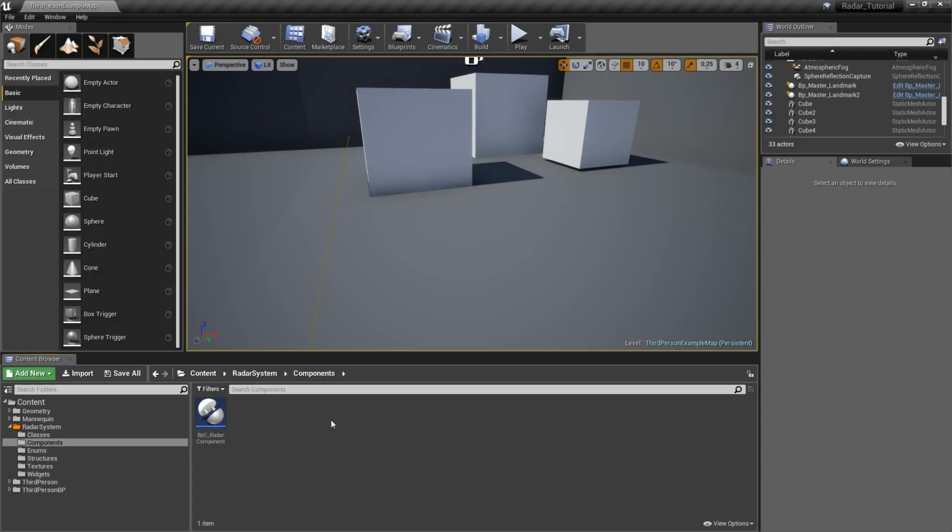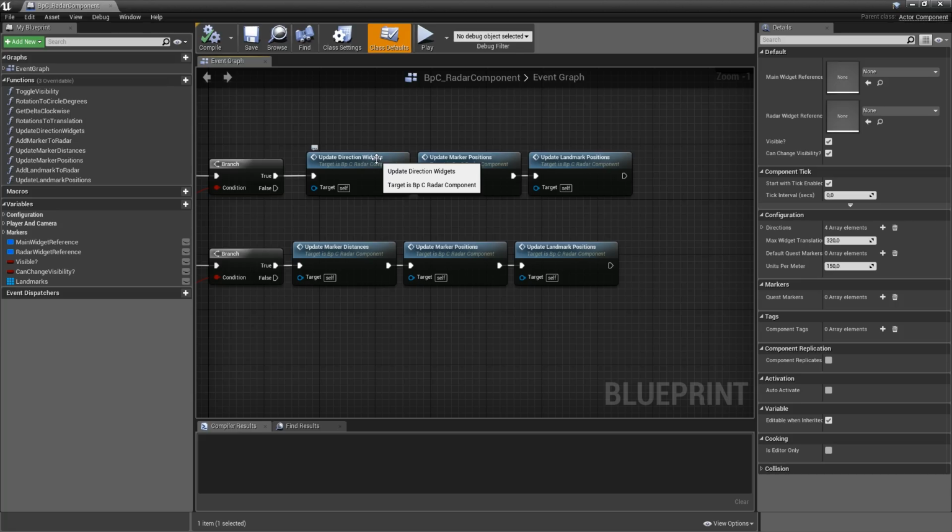In the comments section of the last episode, I was also asked how you would go about removing quest markers from the radar, because currently we've got no functionality for that. So let's have a look at how that would be done. Let's open up the radar component, and we will add two functions to make that happen.